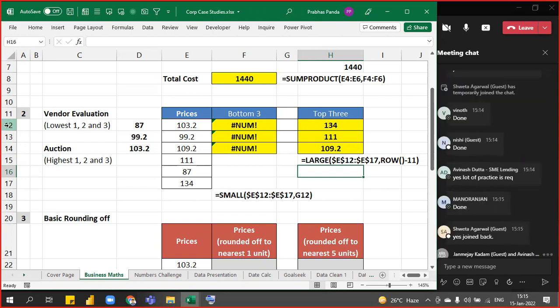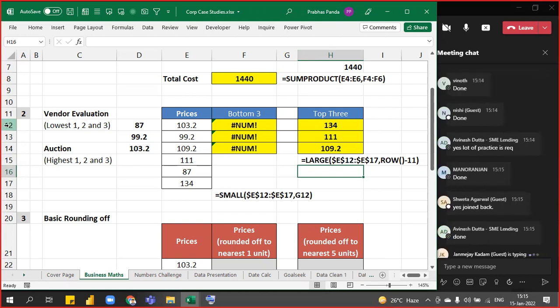Hope this is clear. Yes. Right. Now, yes, Sweta, can you hear me properly? Could you please unmute and speak?